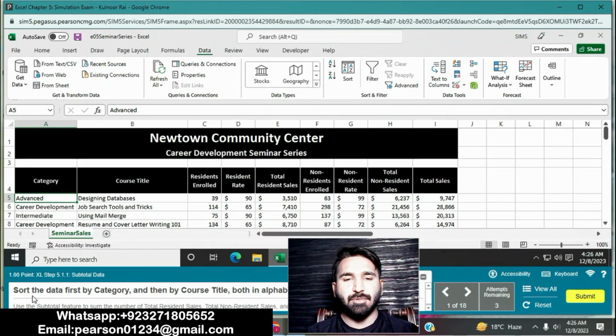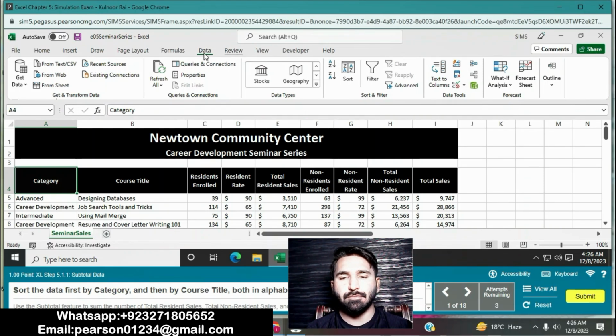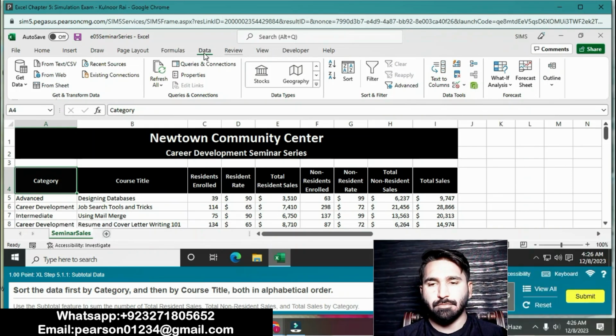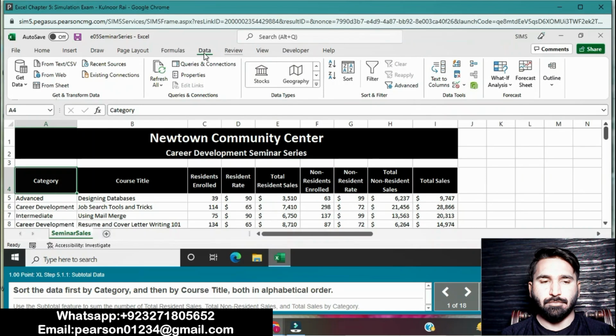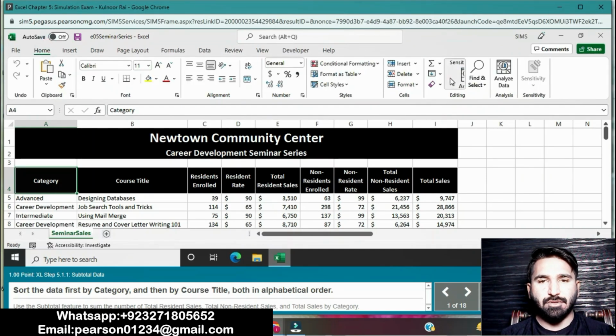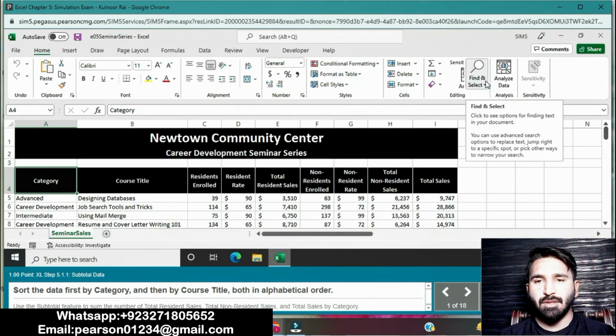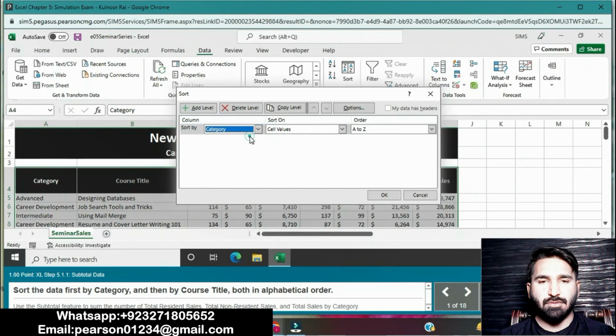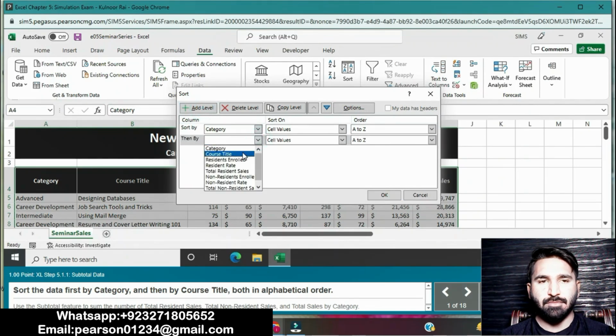Let's start our exam and solve it step by step. Sort the data first by categories and then by course, both in alphabetical order. Go to Data, Sort, choose Categories, then add a level for Course, both in alphabetical order, then click OK.